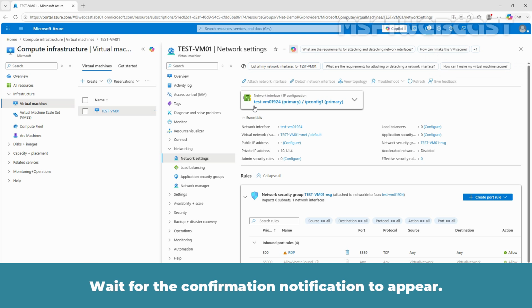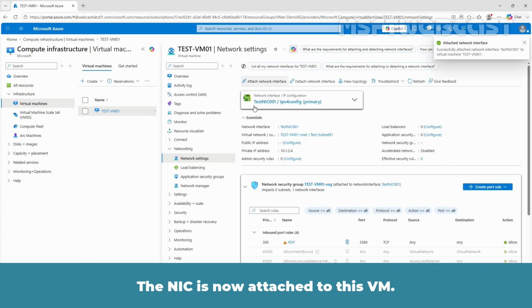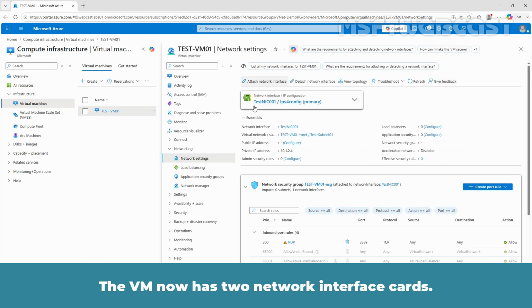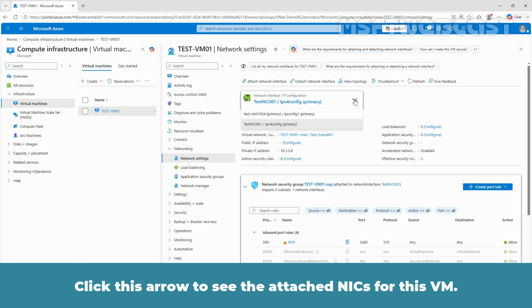Wait for the confirmation notification to appear. This will take a few seconds. The NIC is now attached to this VM. The VM now has two network interface cards. Click this arrow to see the attached NICs for this VM. We can confirm that two NICs are attached to the VM.